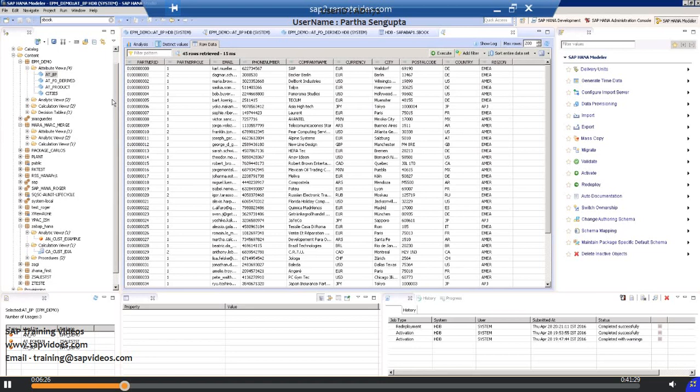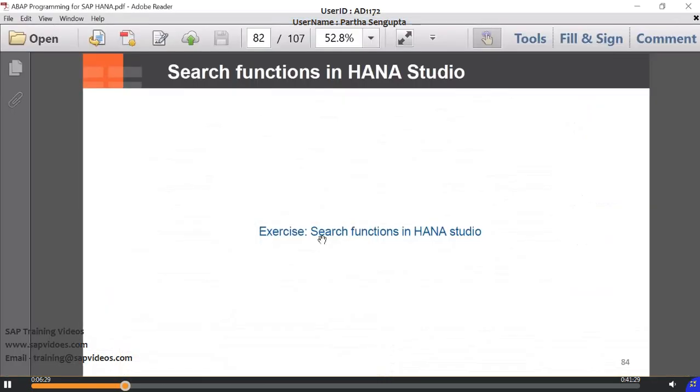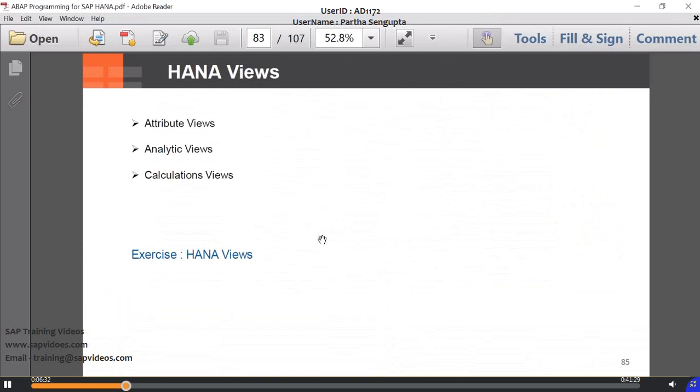So HANA views are of three types: attribute views, analytical views, calculation views. Attribute view is used to join tables, for example text tables, data tables. You can join one or two tables and form a data model, and you can use a projection to subset fields. So you can have a sub projection as well after joining the tables. Attribute views will contain filters. They also have columns with simple calculations. You can use these attribute views in other analytical views and calculation views as well.